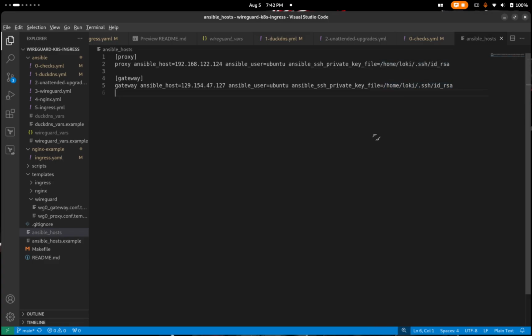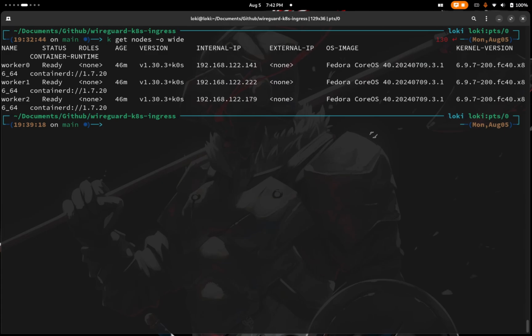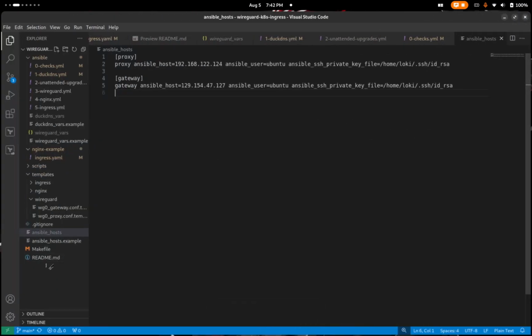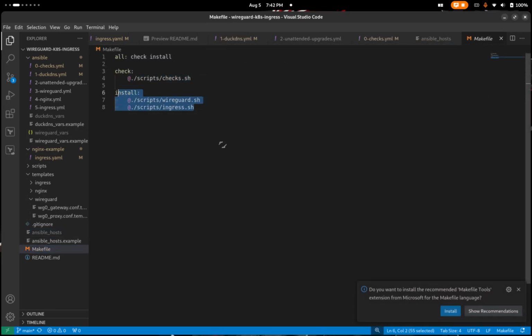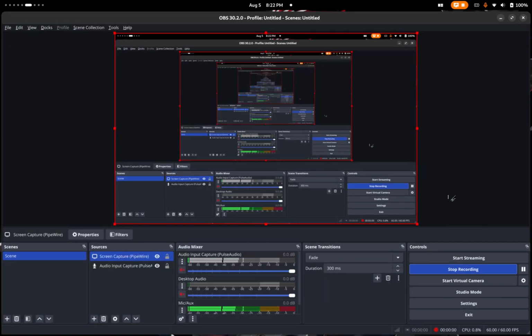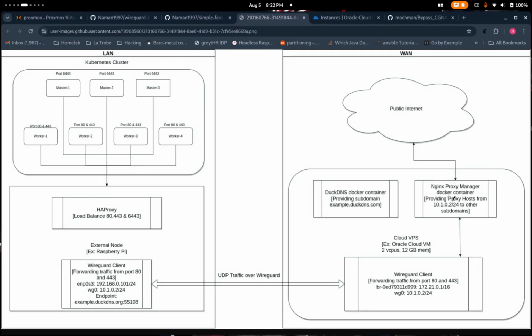So with that out of the way, we are just going to run make on this, and make does two things. So if I show you the makefile, make does two things. It runs a check script and then sets up WireGuard as well as ingress, right? So let's go. Okay, so I did cut the video back there.